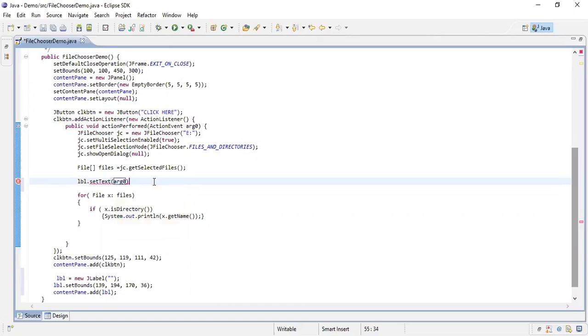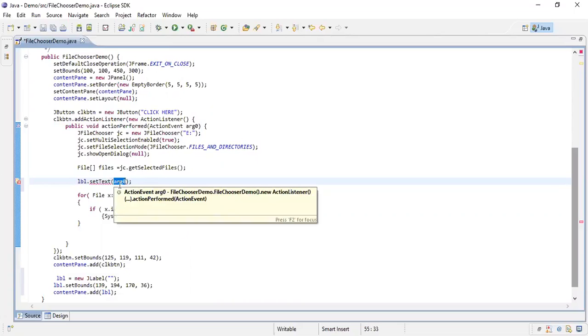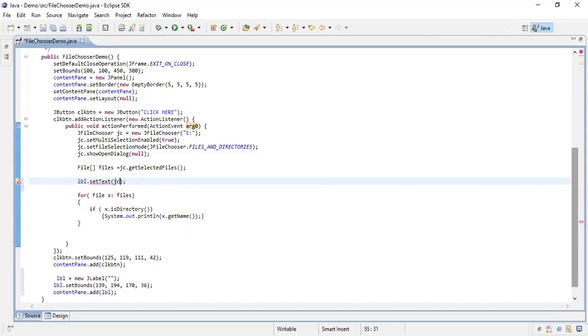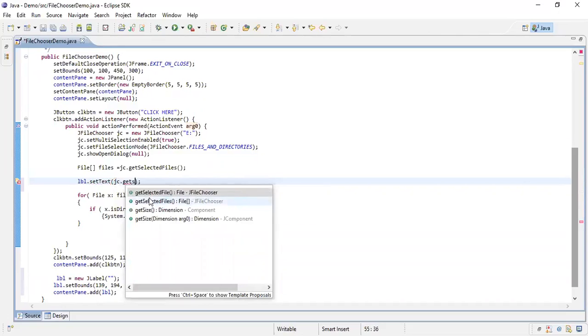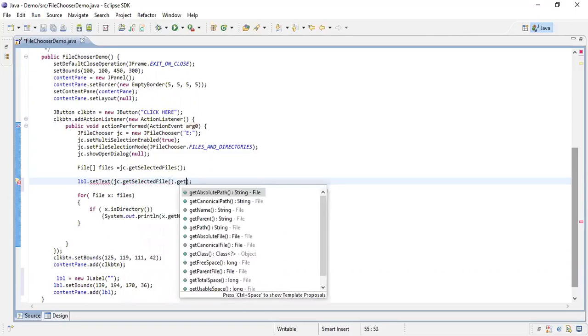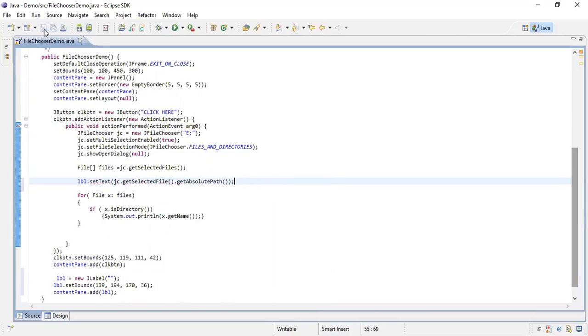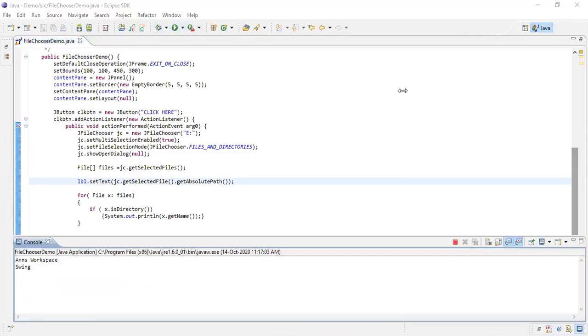You will be selecting multiple files over here, so we'll do one thing. We'll just display the path then. JC dot getSelectedFile's path. Get absolute path or canonical path or whatever, just get the path of it. I'll save my program, I'll run my program. Click here. In my label, I just get the path of the first one I clicked.